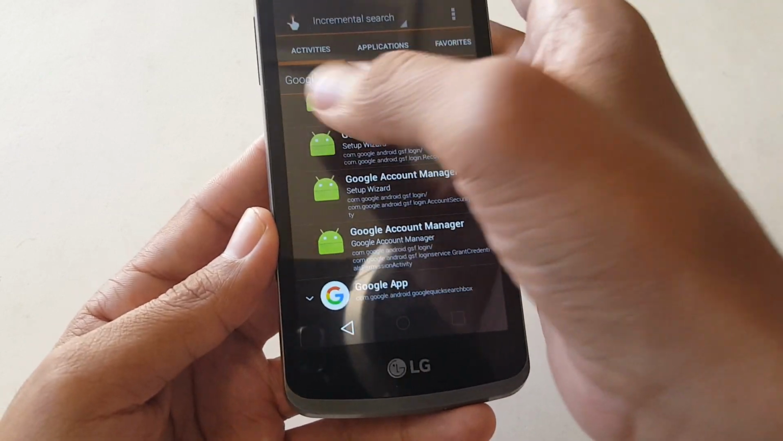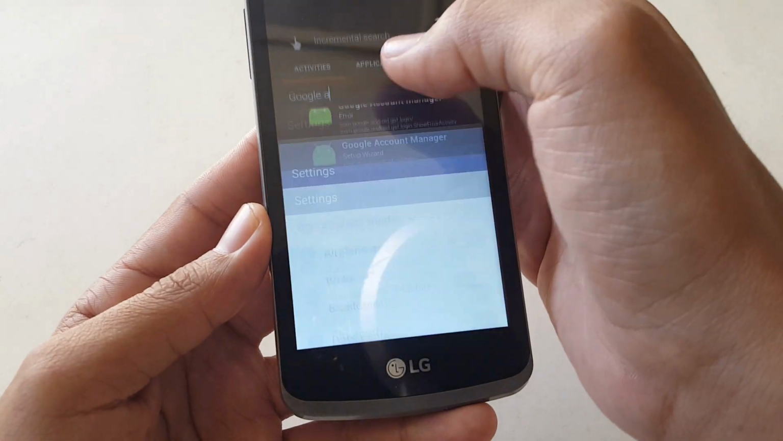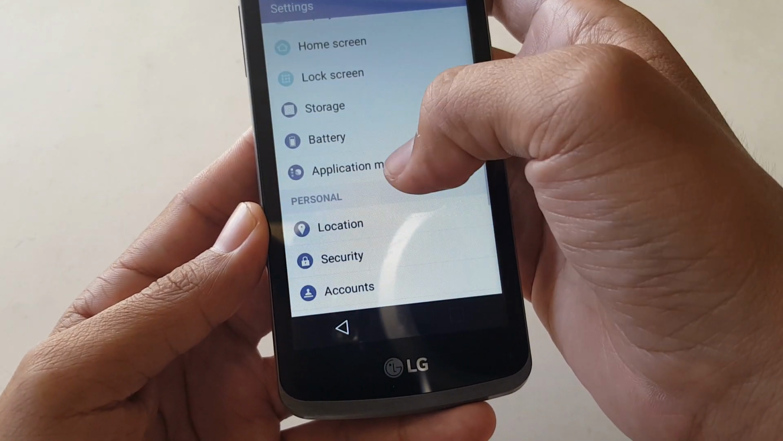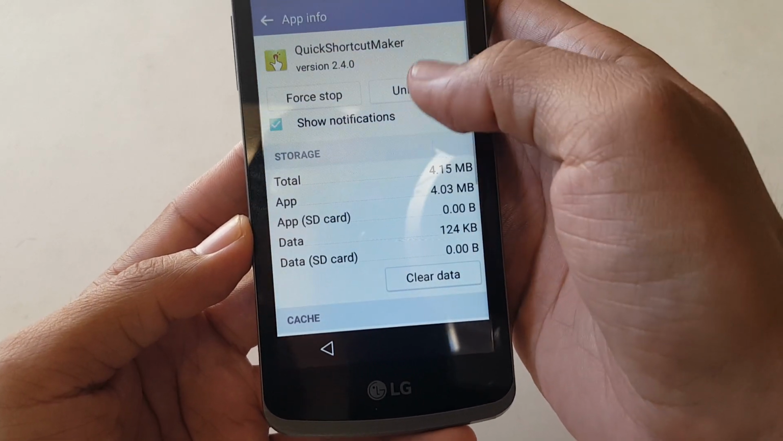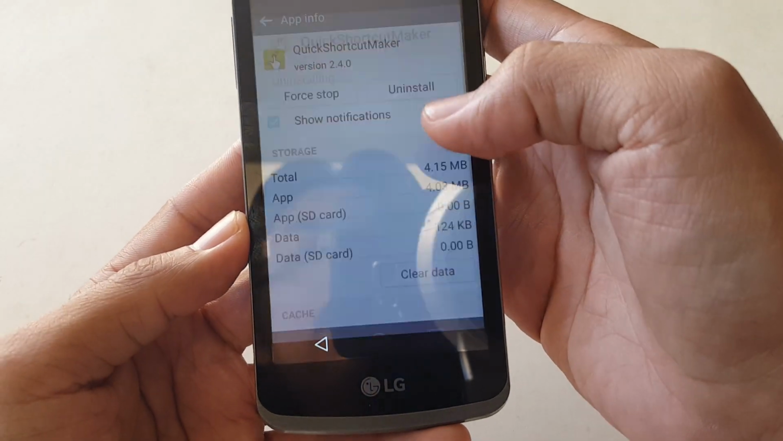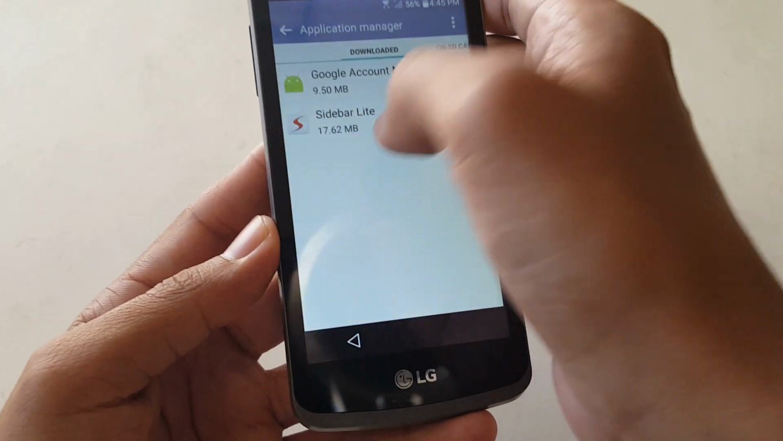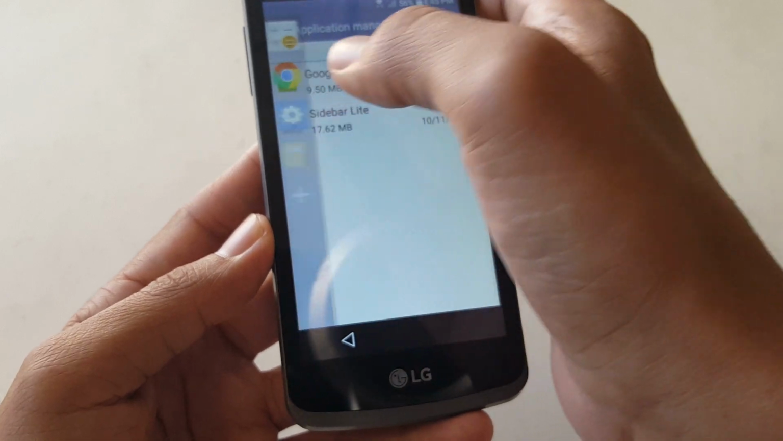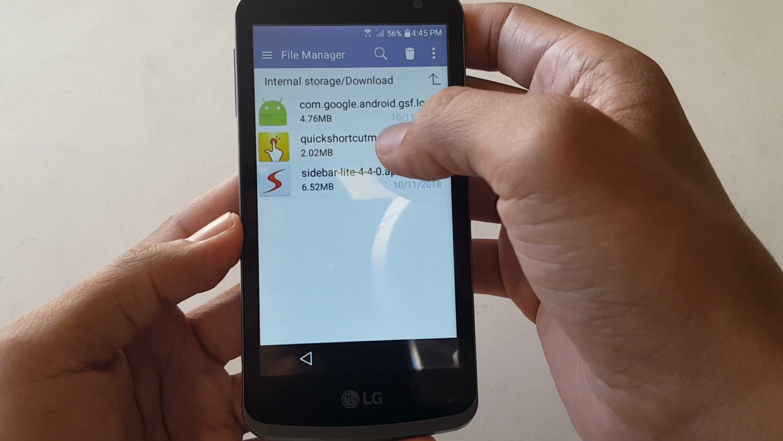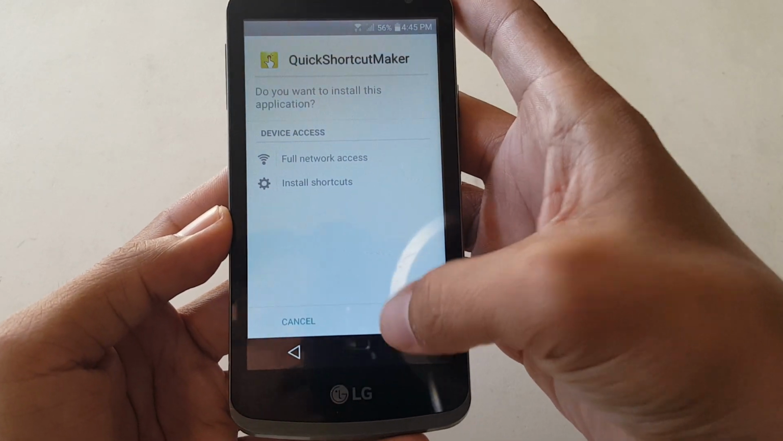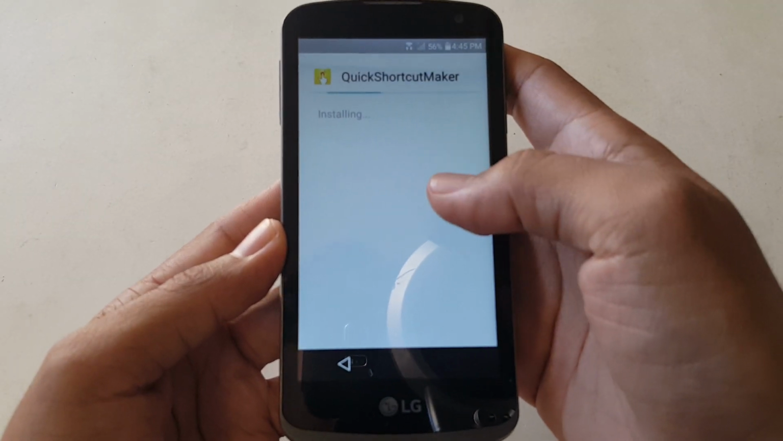Now if it does show up, just sit tight, we'll get there, and you go to settings, you go to Application Manager. From here, you're gonna type Quick Shortcut Maker, and you're gonna uninstall, because there's no way of force closing it. So that's what you gotta do, uninstall it, then reinstall it. Then you go to File Manager, download Quick Shortcut Maker, and install it again. Now this should guarantee the type email and password to show up.